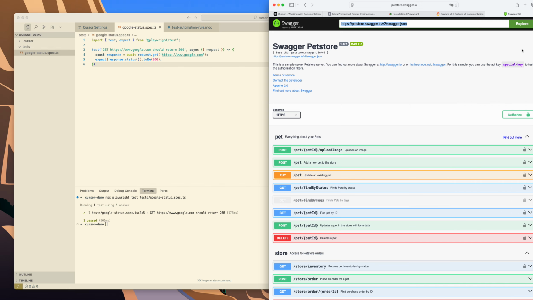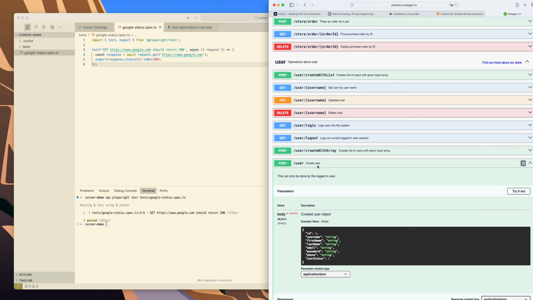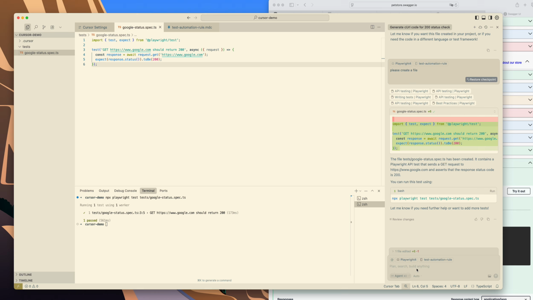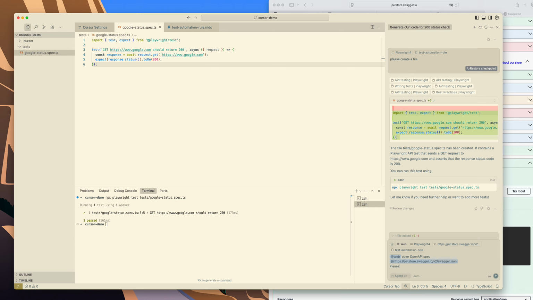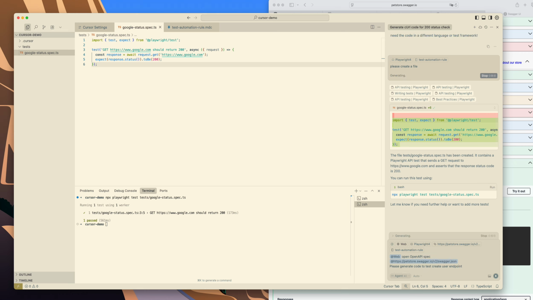I have a Swagger or OpenAPI spec for one of the public APIs. It is the Swagger Pet Store. Here we have a create user endpoint, and let's try to generate code to test the create user endpoint. So I want to use web, OpenAPI spec, please write code to test the create user endpoint.